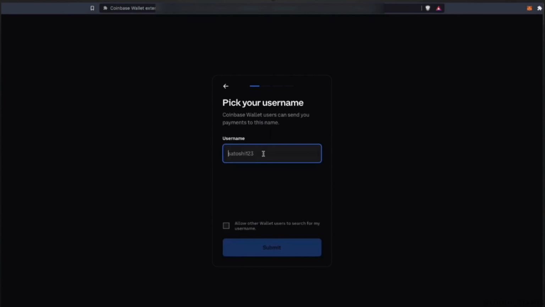You have to create your username. Enter any of the username that you prefer. After that, click on this checkbox and click on Submit.